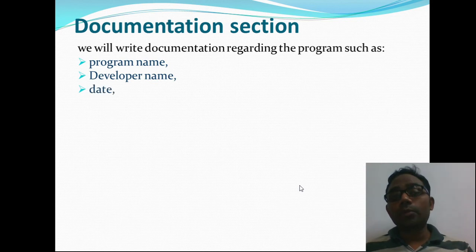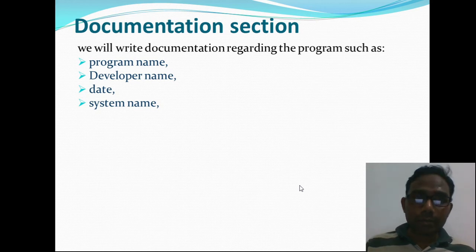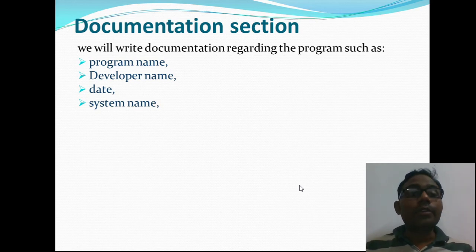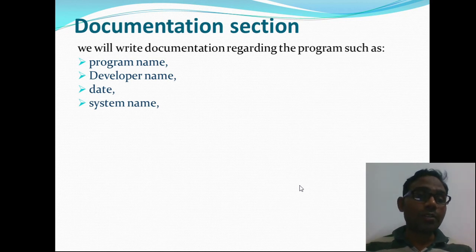Then on which date the program has been written, on which date the program has been compiled, on which date the program has got executed. You can write it, it's up to you. Then system name, in which system you have executed or developed or compiled the program. It may be your desktop, it may be a laptop, it may be your mobile phone. Yeah, in future mobile phones also are going to come with this feature. Or it may be an Intel Pentium system, it may be an AMD system, or a Celeron system, or a MacBook, etc.